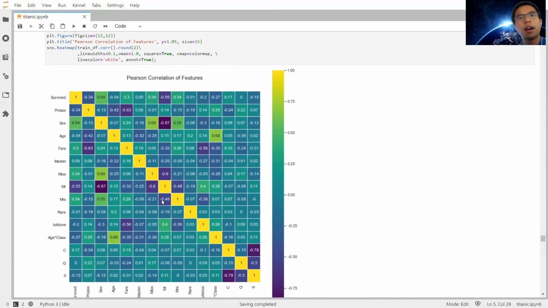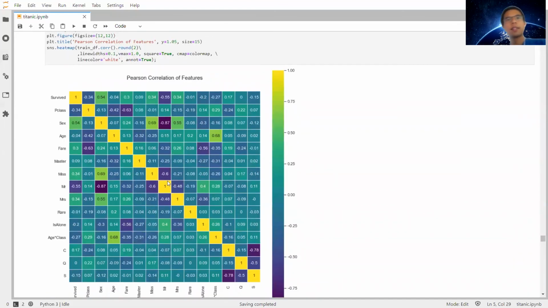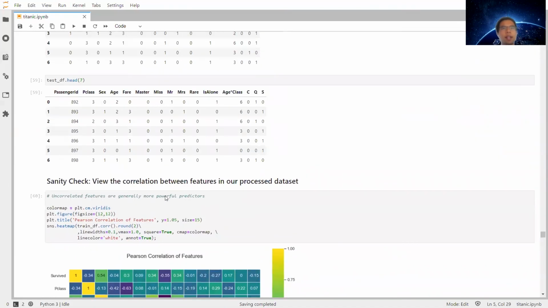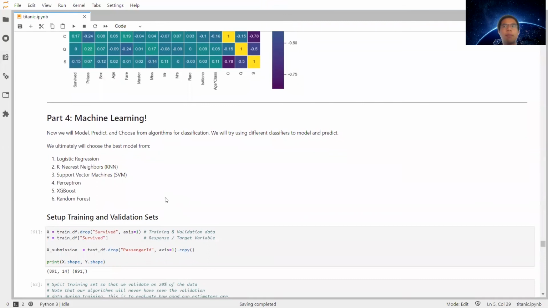So this is a quick way to check to see if things are correlated, and it looks pretty good there. So that's it for the cleaning and preparation. Our data set, as you saw, is ready to go. In our next video, we will be going ahead and building the machine learning models.